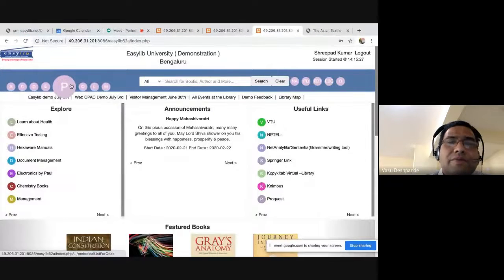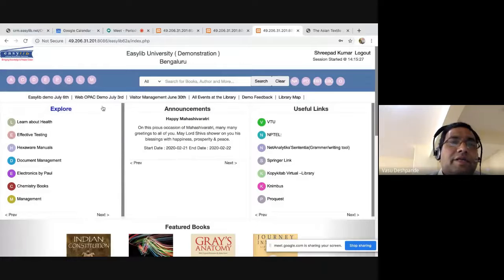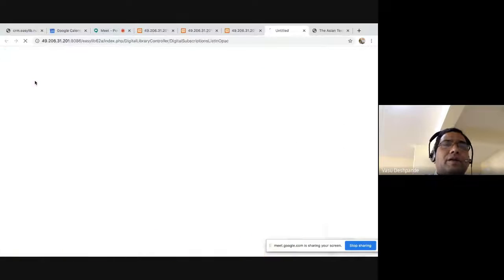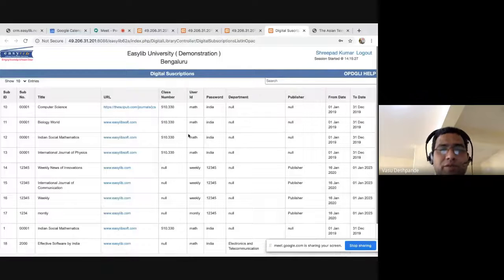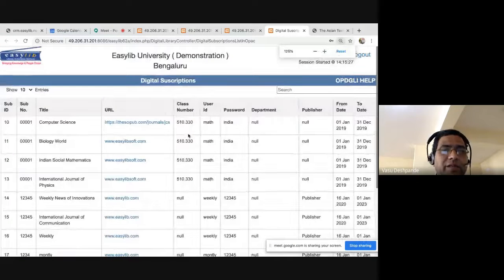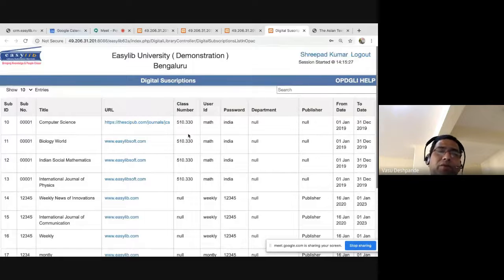So this periodicals, we saw all these things. Now let's go to digital periodicals. Okay, digital subscription. So now what we have done in Easylib is that, rather than you having to use one software for physical library management, another for digital library, we have combined everything. With one Easylib software, you get the complete management of the library operations over here.